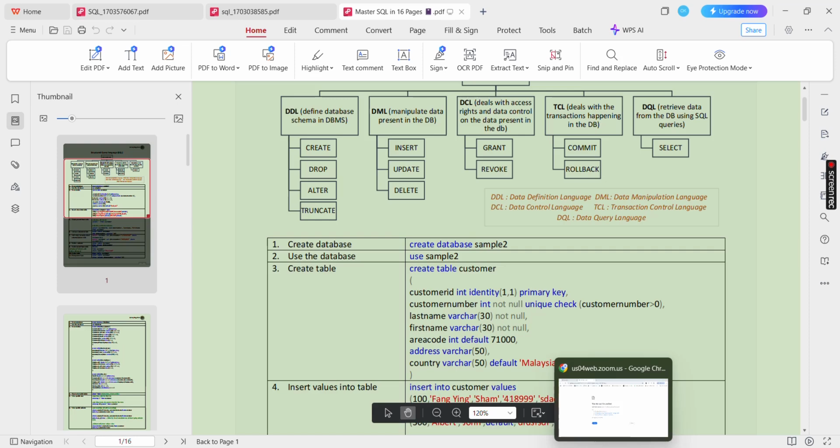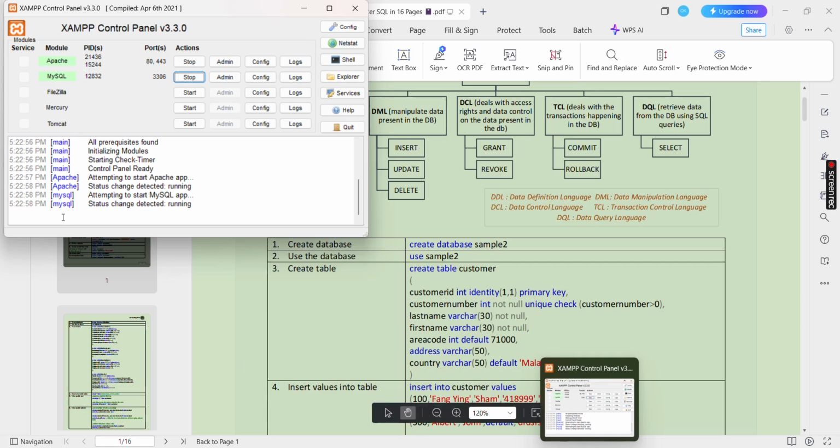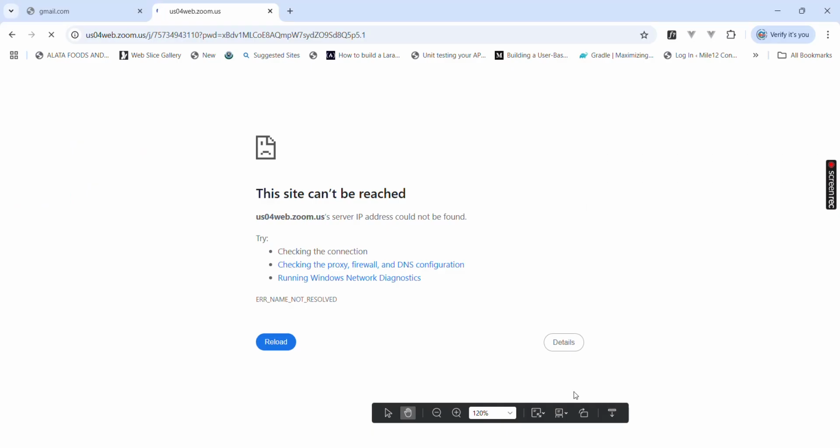But what we want to use now is XAMPP. You can download XAMPP online. I just downloaded it, I have it on my system, I just installed it now. If you don't have XAMPP, I can give you, then install it on your system. It's a web-based application.